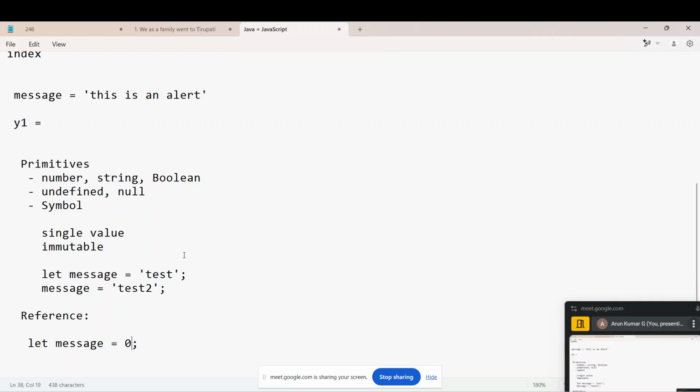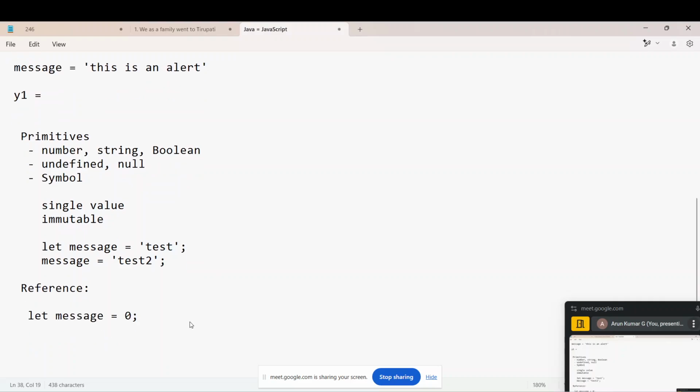Okay, JavaScript is loosely typed. Now let me introduce another term, which is dynamically typed language. All it means is that the type is not determined at compile time. It is determined only during runtime. Whatever value the variable holds at runtime, that is what the type is. That's called a dynamically typed language.